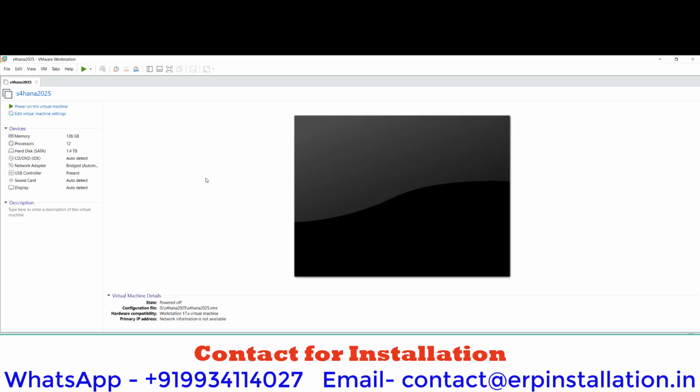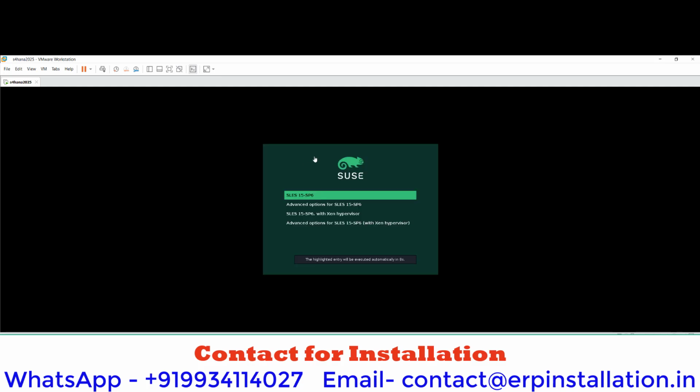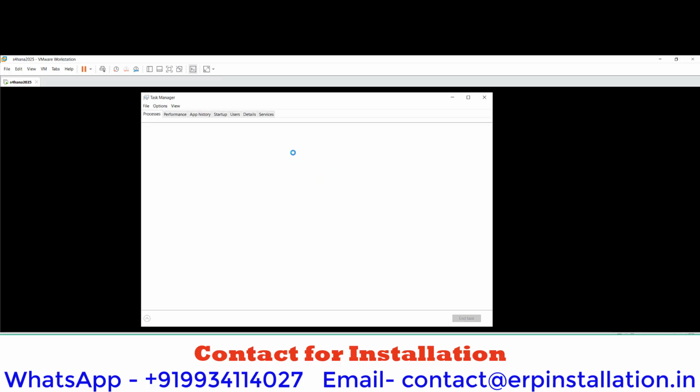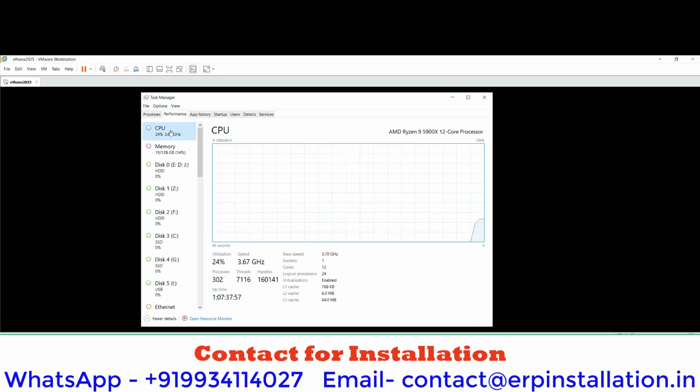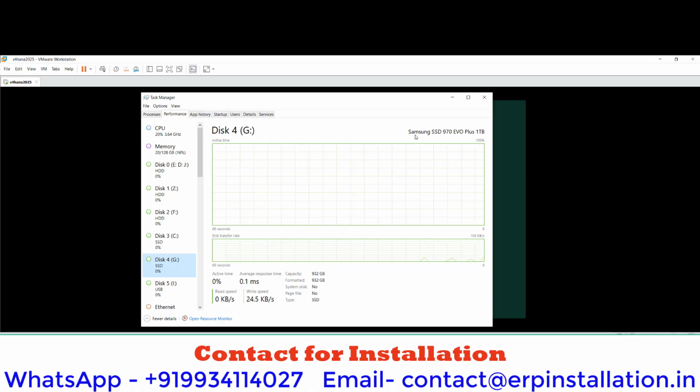So after I install it on a computer, click on this button, power on this virtual machine. It will take some time to start the virtual machine. You can see this is the hardware configuration of my computer: AMD Ryzen 9 5900X, a 12-core processor, 128 GB of RAM, and SAP is installed on this Samsung NVMe 1 TB.